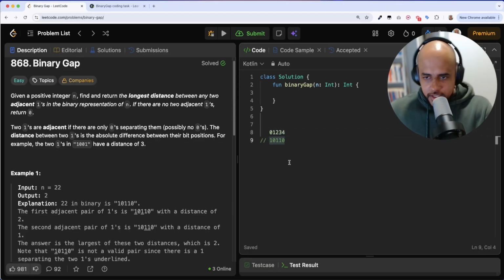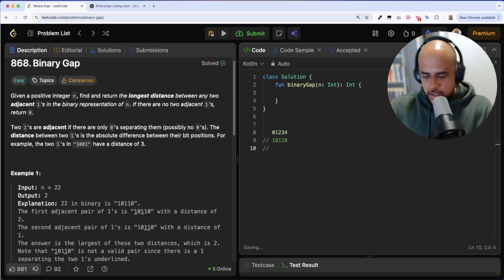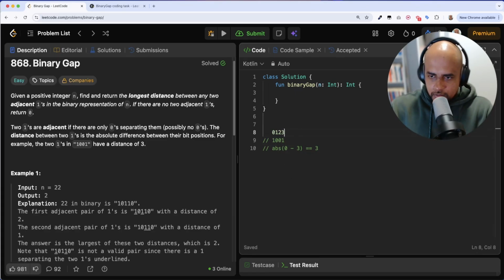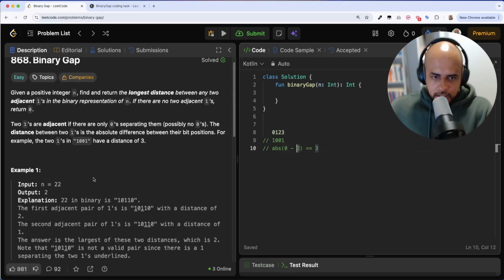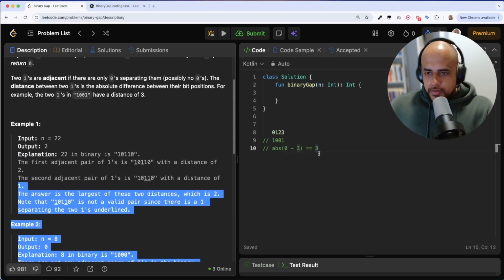And the distance between them is the difference between their bit positions. So let's say these two ones can be calculated as 0 minus, in this case, let's calculate this one, minus 3 is equal to 3. We use the example they give us. So that's it. 1 and 1 over here. So 0 minus 3 is equal to 3. That's it. So we have some examples here explaining whatever.